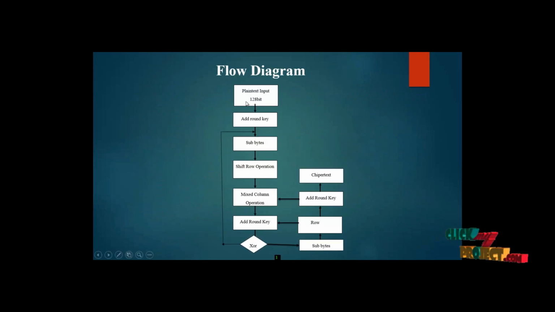Our project flowchart is the plain text input, 128-bit we have taken. So after the add round key, for example, Hello World as an input text. So we are converting to the hexadecimal value after using the add round key. After using the SubBytes, after the shifting row operation, mixed column operation. So for example, 0 1 0 0 means if changing to the shifting method, so 0 0 1 1. So after that is 0 0 1 0 after the 1 before that element. So this is a mixed column operation and shifting row operation.